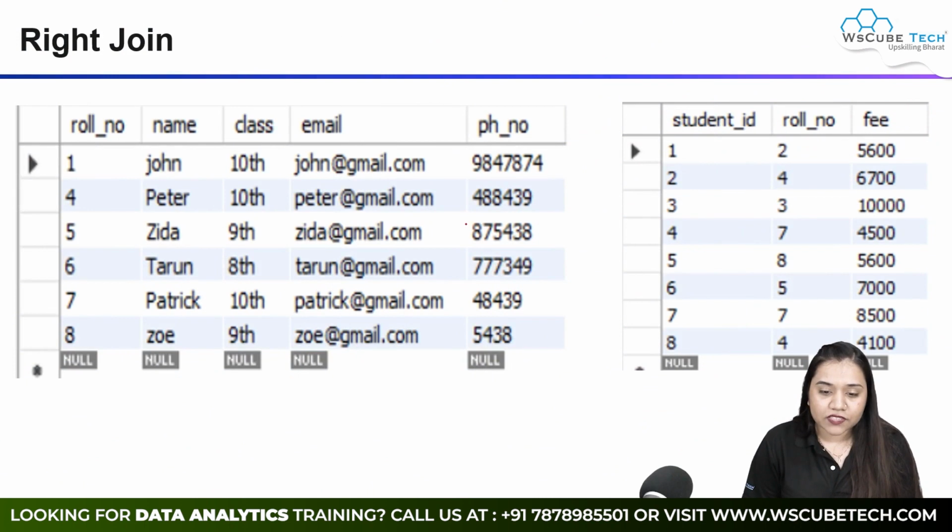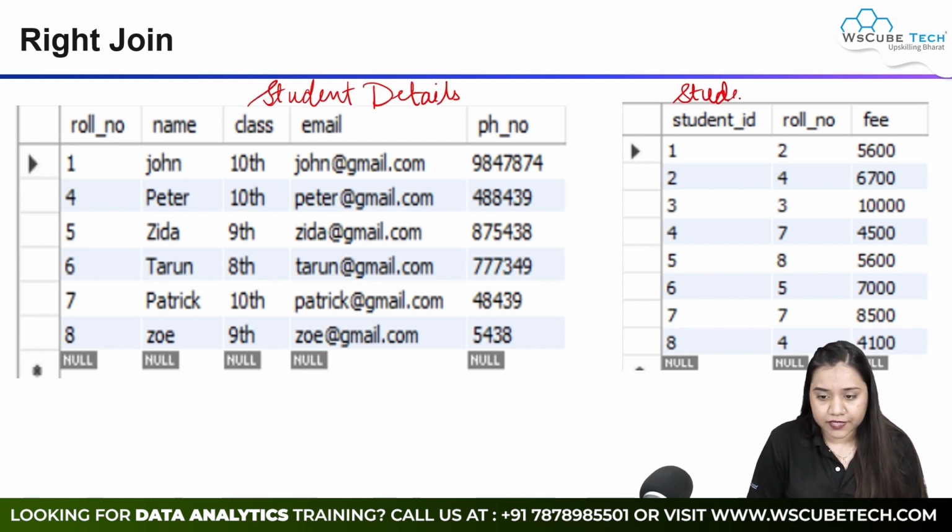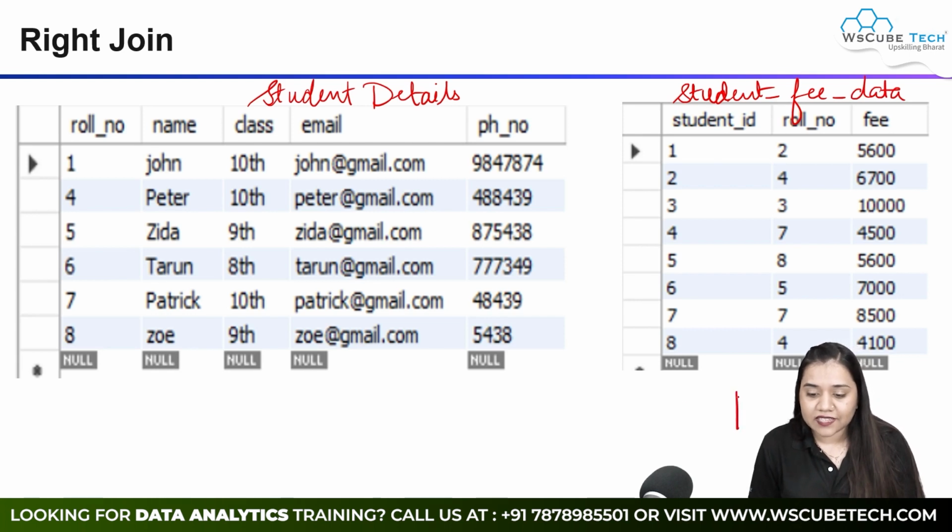So here again we have the same tables. Now what does this right join say? If we have the student details and we have student fee data, so we have two tables over here. Now this is our right hand side table. That means all the data which is here will definitely come. That means 2, 4, 3, 7, 8, 5, 7, 4. This data is definitely going to come over here. That means all the fees from here are going to come, but from here only the names which are common. That means we have 4 in common, 5 in common, 7 in common and 8 in common.